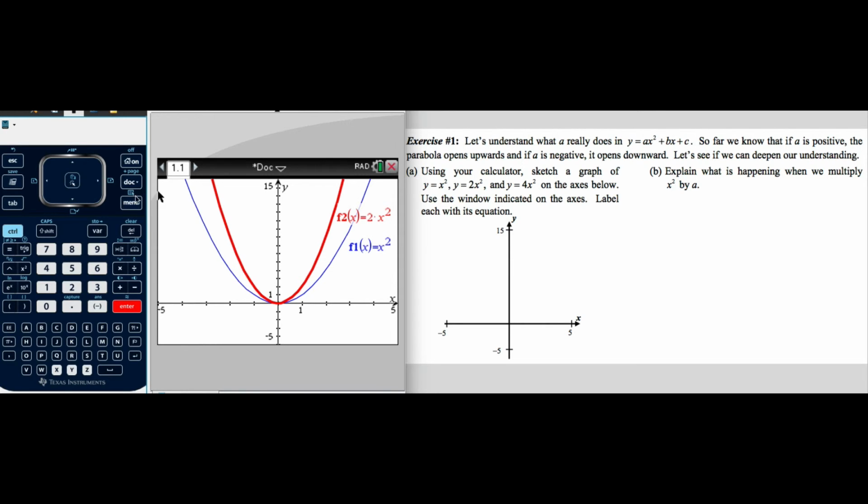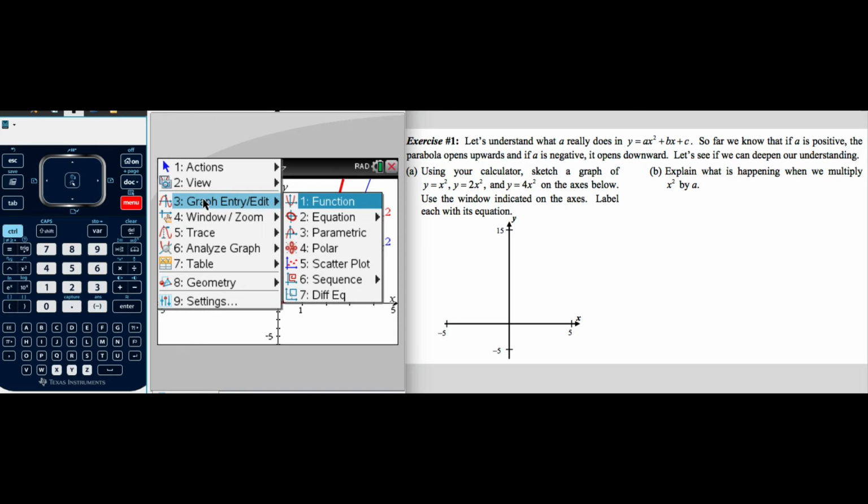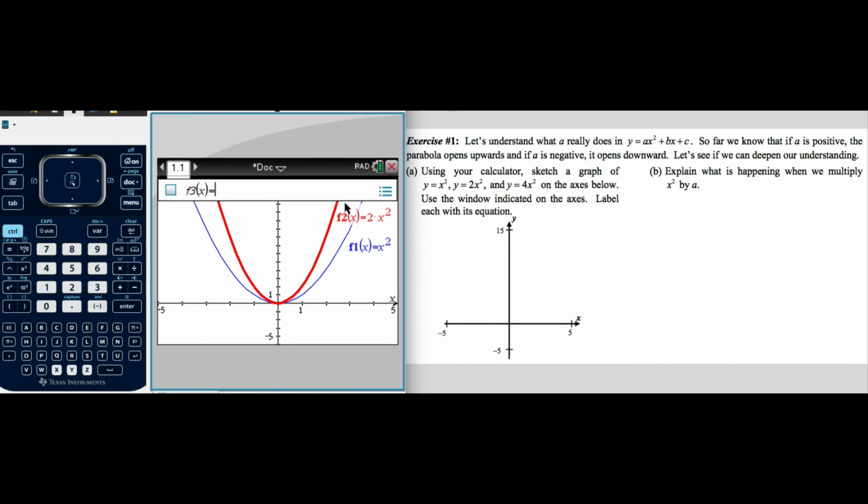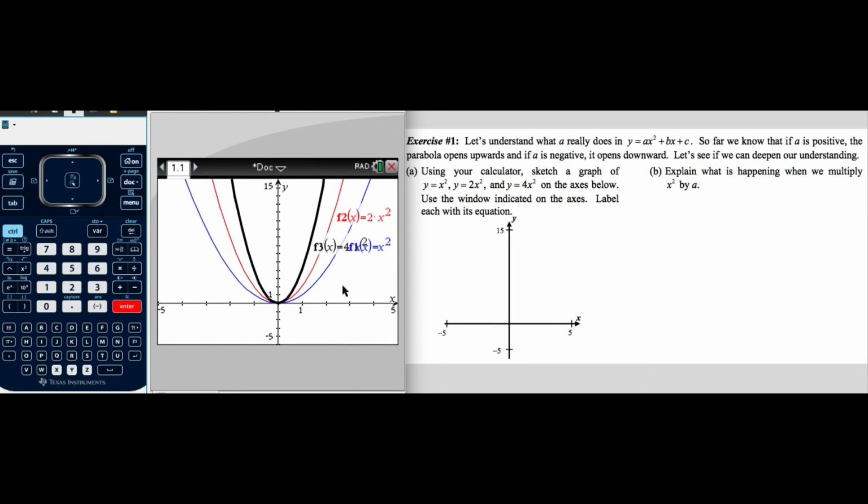And again, menu, graph entry, edit, function, and we'll put in our last one, 4x squared, and enter. Now, one thing I want to mention here, that's kind of sloppy. We have one function going over the other, so all I have to do is grab one of those and just move it over, and we're good.